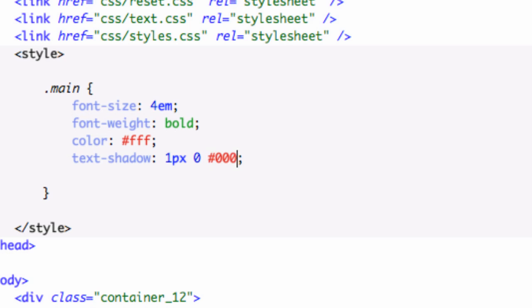I'm going to do four of these. I'm going to say comma, -1 pixel, 0, #000. That's the second one. The third one is going to be 0, 1 pixel, #000, and then finally a fourth, which, if you're following along, is going to be 0, -1 pixel. And then the color is going to be #000 for black.